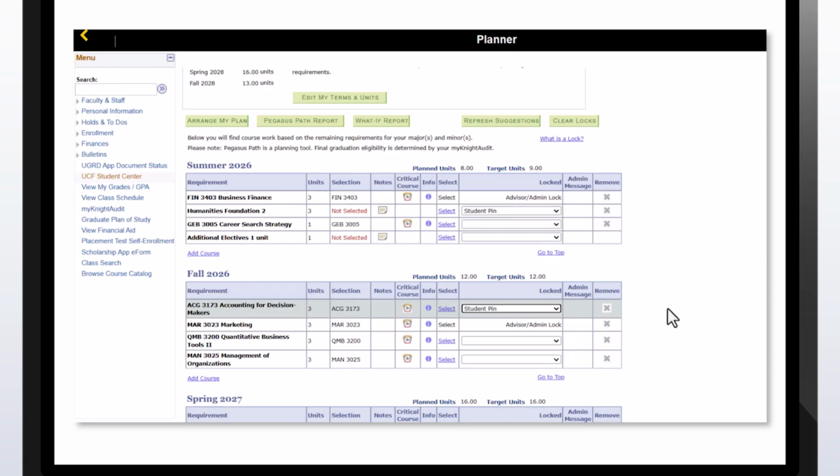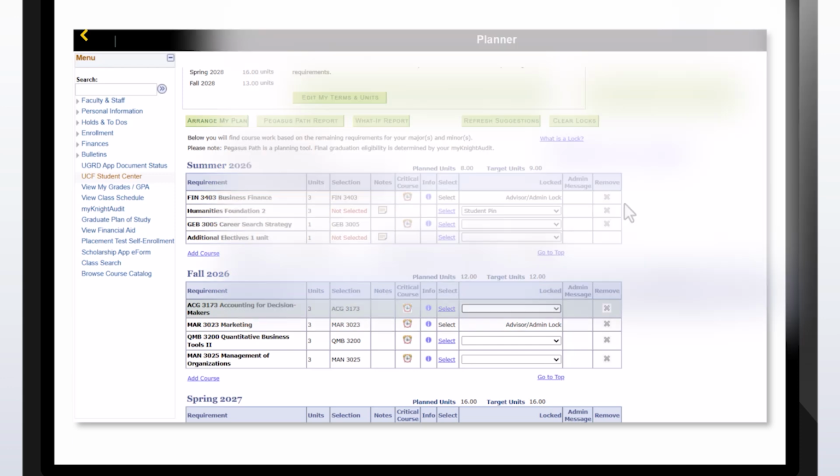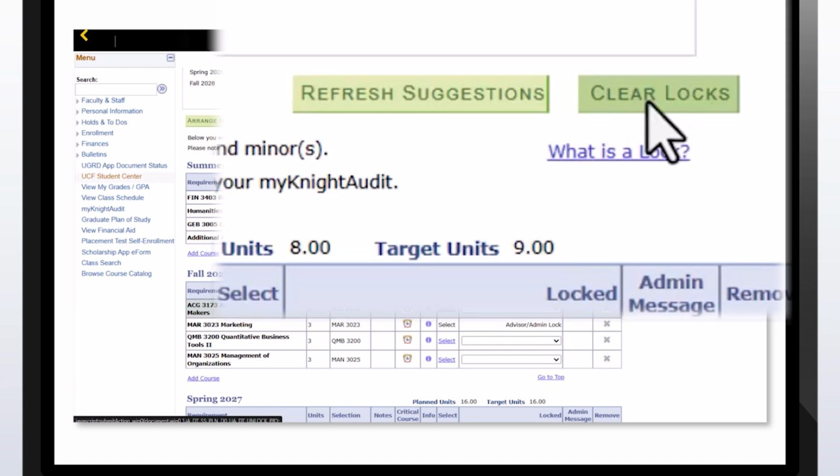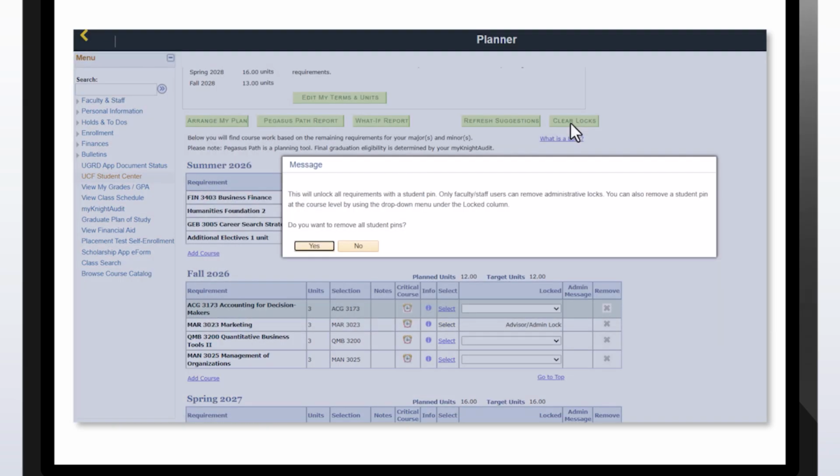If you decide to later move the pinned course, you can remove the student pin by clearing it from the locked menu. Besides removing a student pin at the course level, you can use the Clear Locks button to remove all the student pins across the plan. Any advisor admin locks will remain after using this feature.